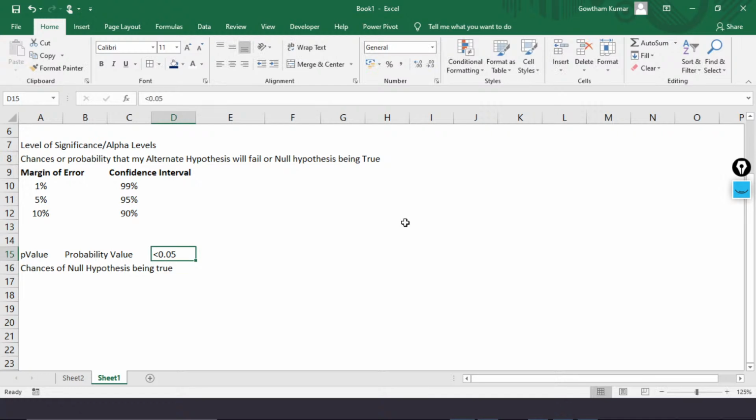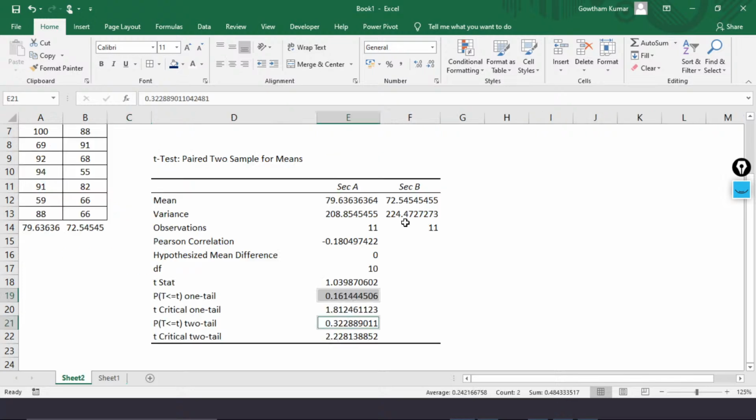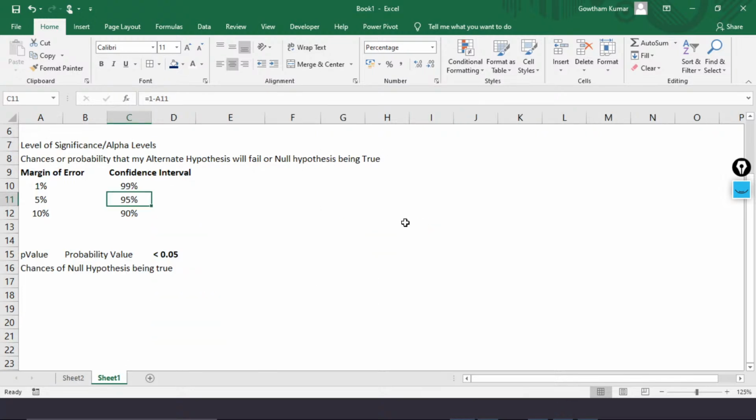Why do I say this? Because what is our alpha level? Alpha level is 5%. So p value speaks about the chances of error that can be present in the data set. So if the chances of error present in the assumption is less than 0.05, then we have good confidence interval, which is 95% and above. That is why we will keep p value. We will see what is the p value.